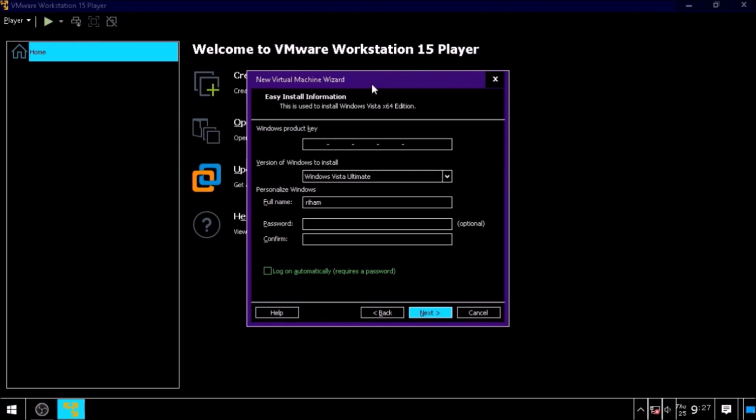Now this edit box is the key, the Windows Vista key. Version of Windows to install combo box: Windows Vista Ultimate. Since there is only one, it's showing me that. Full name edit: Rashad. Password, confirm.